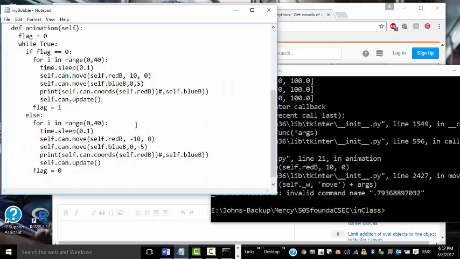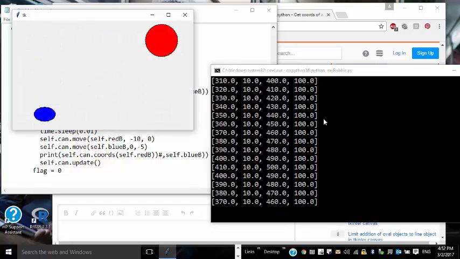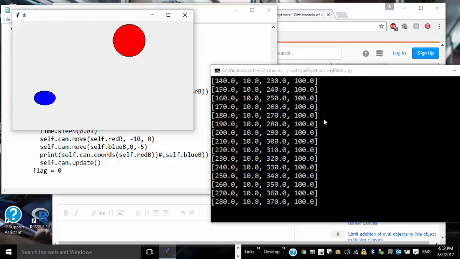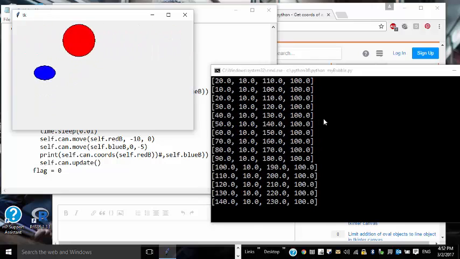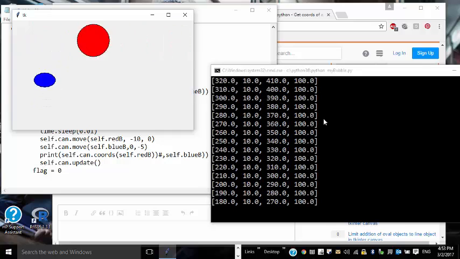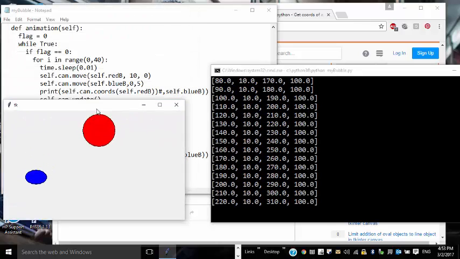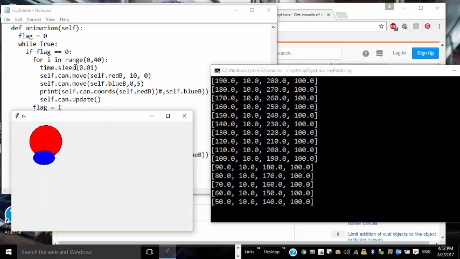If you want to move them really quickly, see what happens? If you want to make this, then they move so quick. Which one did I change? I changed the sleep time, very short sleep.